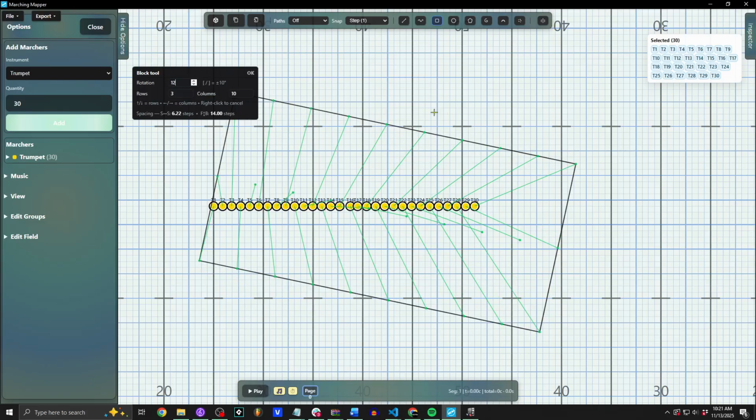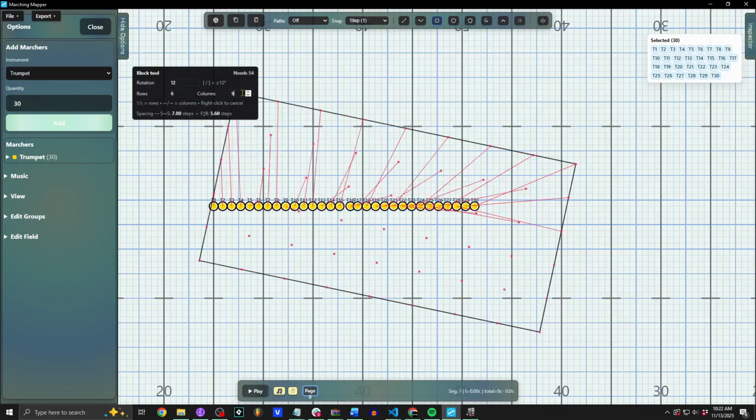Now, it automatically figured it out. We have 30 marchers selected. So it's going to do 3 rows and 10 columns. And if you have some number that's divisible by several different things, for this instance, we can change this over to 6 and 5. And as you can see, that's going to work as well. But the reason why it chose 3 and 10 is because that was the most optimal movement for everybody. The least amount of movement would have to happen.